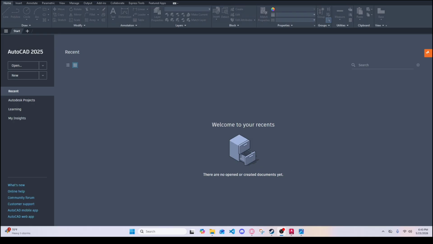So the first thing you want to do, obviously, I guess I should get this out of the way, I'm using AutoCAD just to get it started. Once you do finally open up AutoCAD, the first thing you want to do is open up a new file.